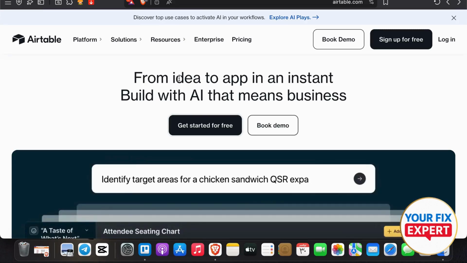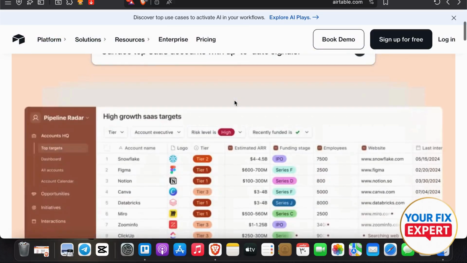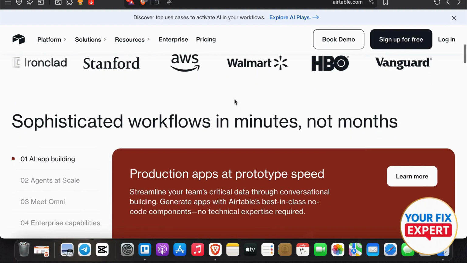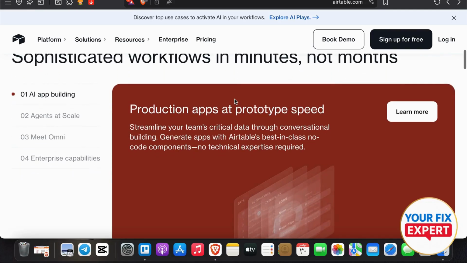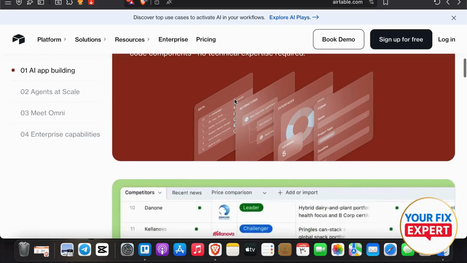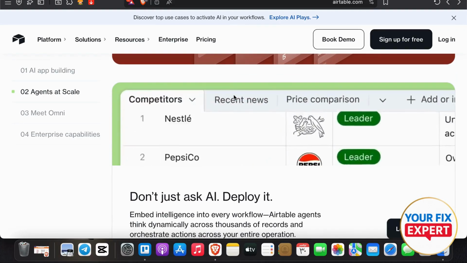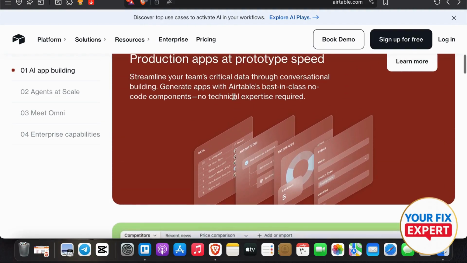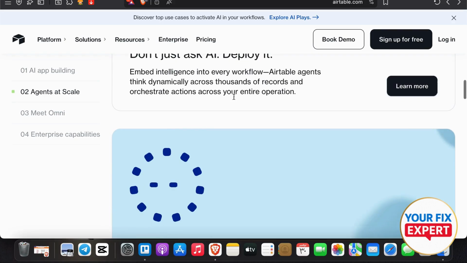Airtable is a cloud-based platform that combines the simplicity of a spreadsheet with the power of a relational database, allowing users to organize, link, and manage data without needing to code. It works by creating so-called bases, like a database, that contain tables, like a spreadsheet, where you can link information across different tables to build custom applications for things like project management, marketing, and inventory tracking.